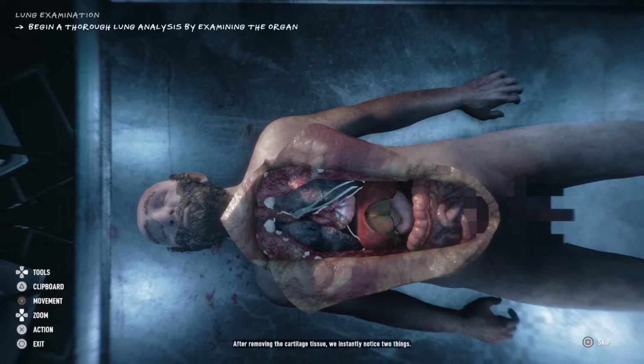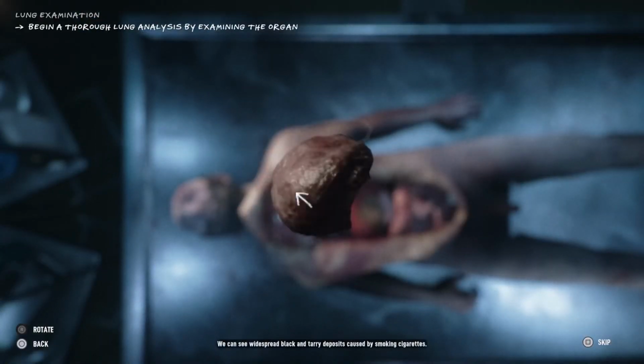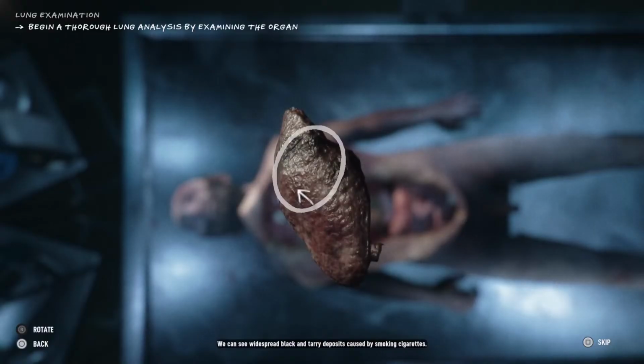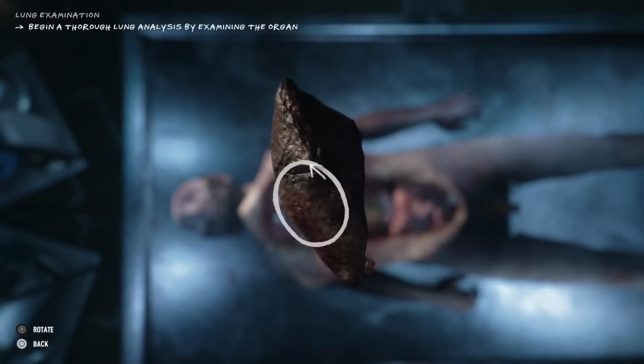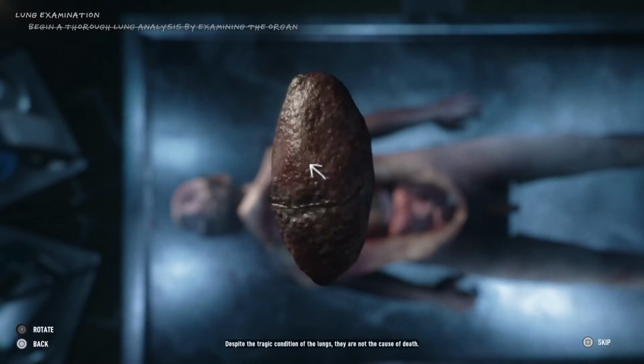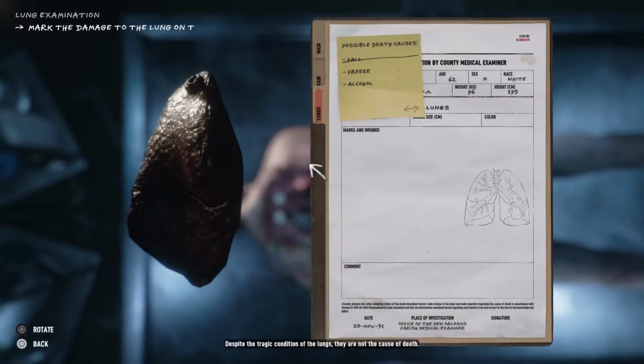After removing the cartilage tissue, we instantly notice two things. Firstly, there is no congestion of the internal organs. This means that although the deceased was hypothermic, it didn't kill him. We can see widespread black and tarry deposits caused by smoking cigarettes. Despite the tragic condition of the lungs, they are not the cause of death.